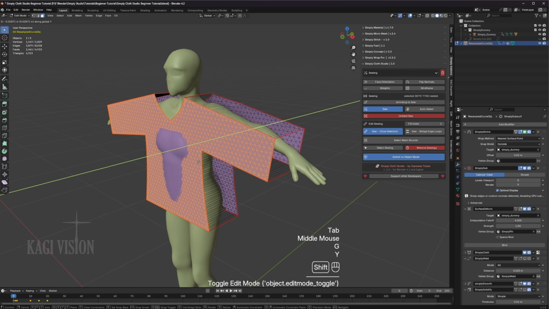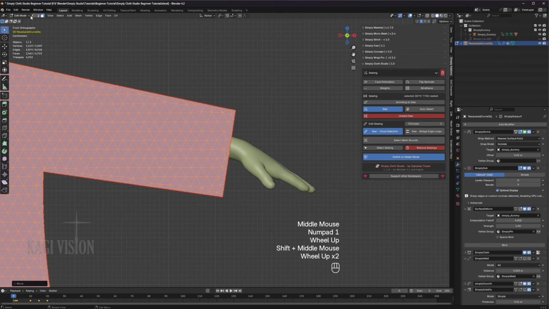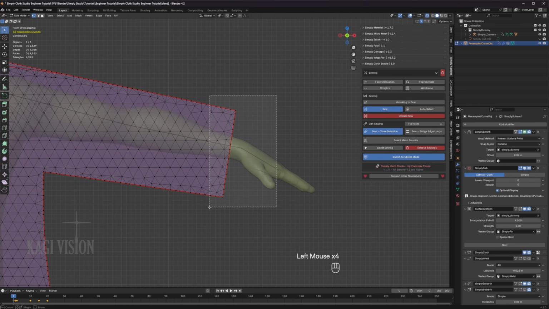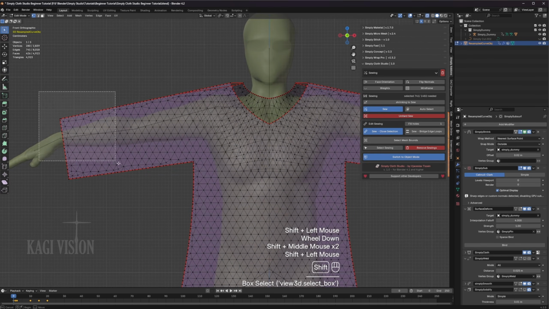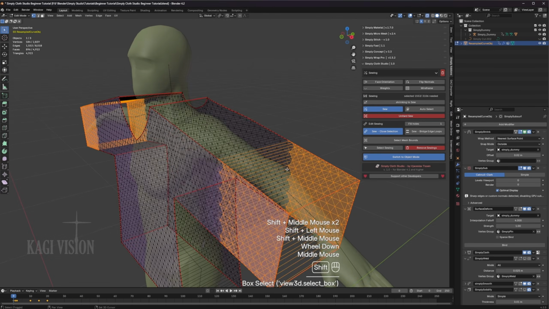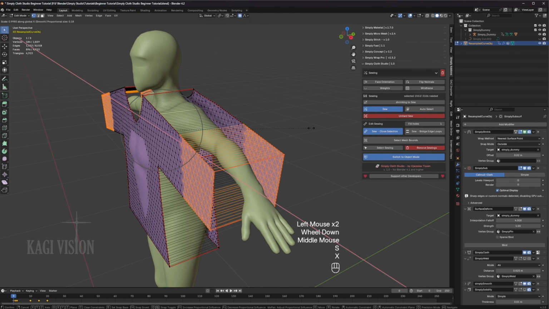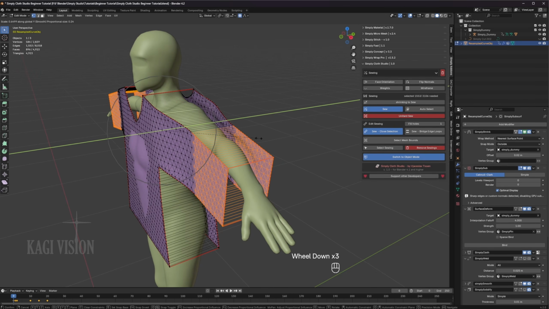Again, just select the sleeve area. It doesn't have to be exact, just the overall area that you want to affect. Turn on X-ray. Just select the sleeves. It should be around the same on both sides, but it doesn't have to be perfect. Turn on proportional editing. And just scale it on the Y-axis.